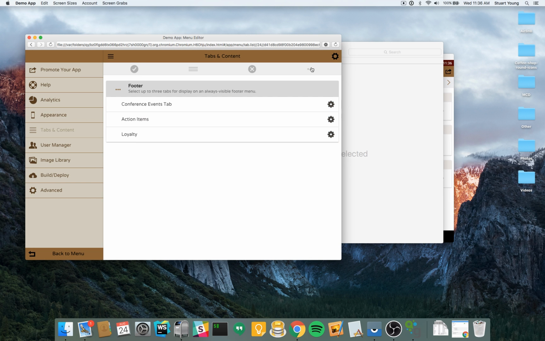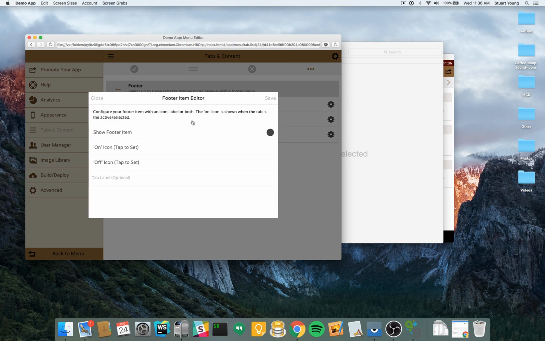All right, so the final subtab allows you to expose up to 3 items on a permanently visible footer navigation bar. This is for keeping your most important content front and center for users. To use, you just tap an item that you want to add to the footer. You say, I want to show this footer.